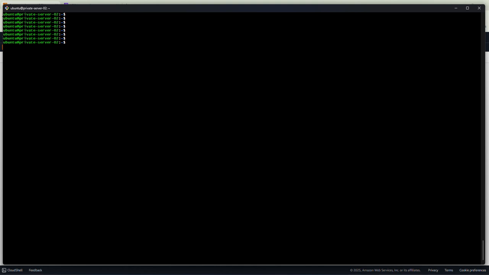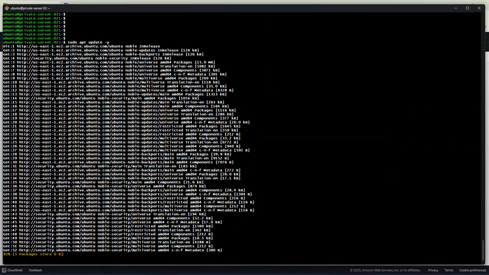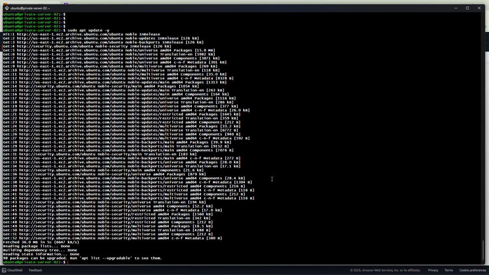What we can do to test if our EC2 instance is able to reach the internet is to issue an update command. Sudo apt update. So you should see now that our EC2 instance is able to reach the internet. Okay, our EC2 instance in the private subnet is able to reach the internet. So guys, this is how you have this setup done.